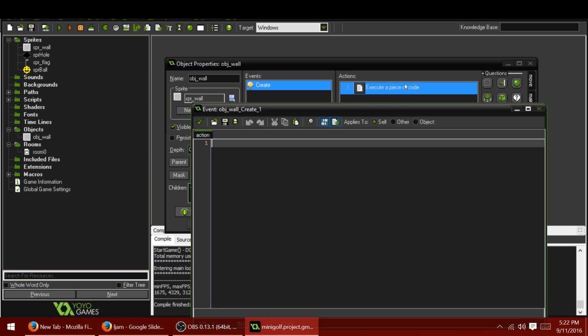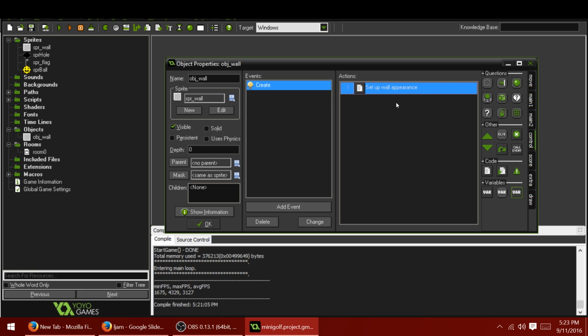Also, if execute a piece of code is not a clear enough instruction for you, you can comment your code at the top with a triple slash. You can say set up wall appearance. And when you save the code block, it'll take on that name in the editor. Super useful if you want to split things up and keep track of your code that way.